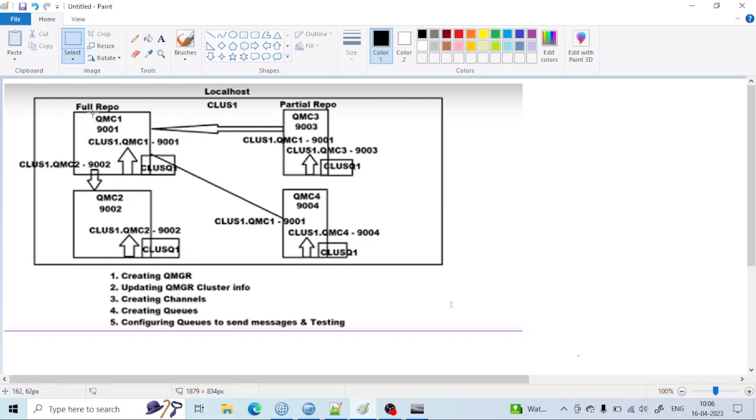So let's recap the usage of full repo and partial repo. A full repo is used to store information about the partial repo queue managers, what is going on inside them. We require only one full repo. We can work with one full repo, but we keep two full repos because in case one full repo somehow goes down, we can use the other full repo.